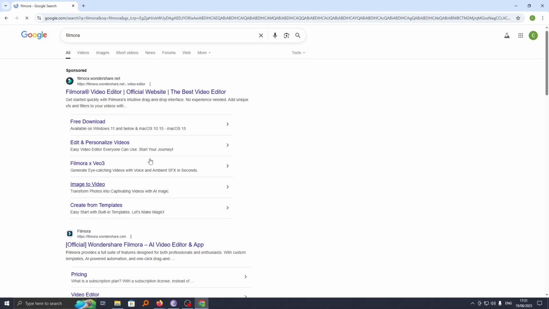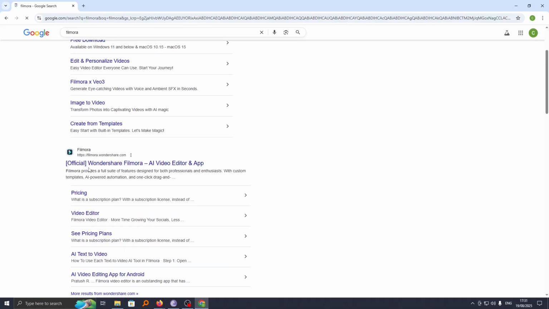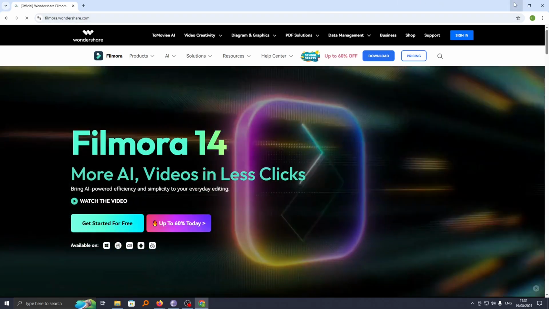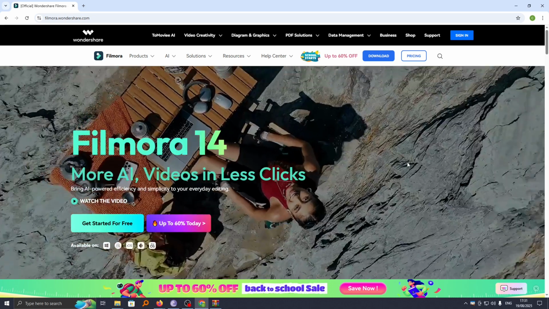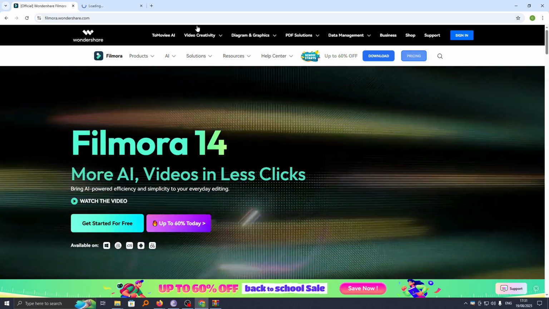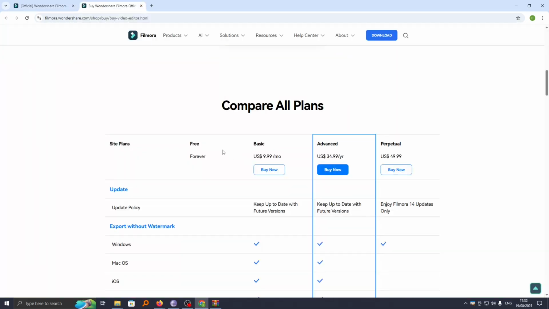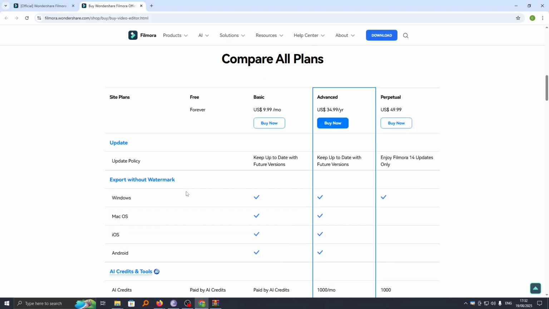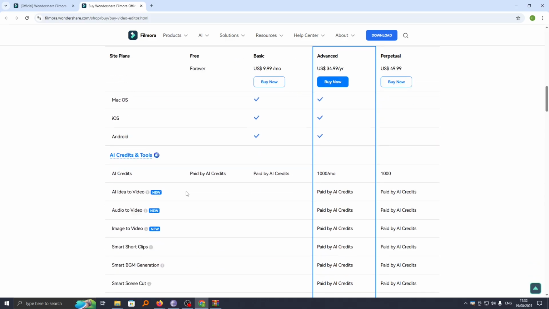Now to get Wondershare Filmora, first we need to go ahead and just search for Filmora. And from here, you will see the official Filmora website, which is this. Go ahead and click on it and it will take you to this website. Now, before you download the Filmora app or video editing app on your computer, it's good to know that they offer various plans. And among them is this free plan that helps you to interact with it and also edit your videos with most features coming with a watermark.